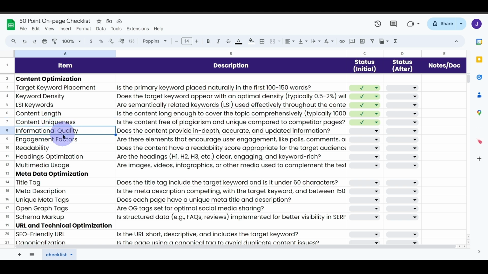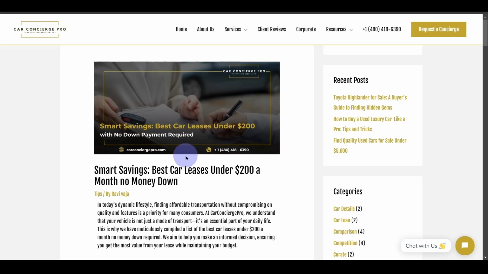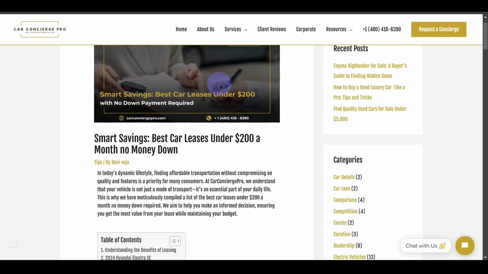So we have informational quality. Okay, so this is again related to this point up over here, whether it's unique and it contains informational, valuable content. So it does. That's why it is ranking. Now, ranking is a very important indication that the content is doing well.